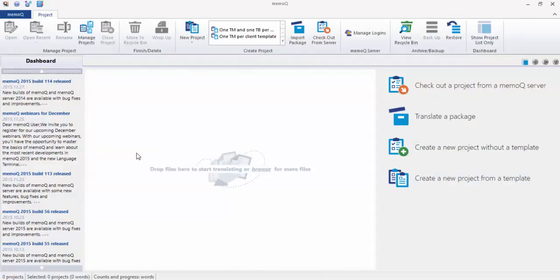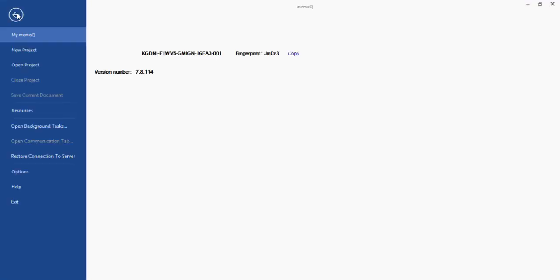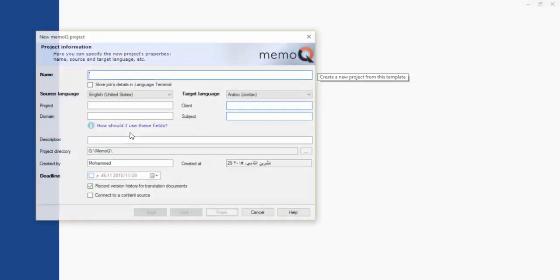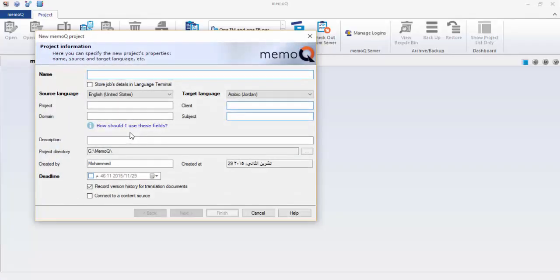Let's do the project. We go to this Memoq tab, and then we go to new project here. Of course, we have several options here. We do not want to use these options in this tutorial, in this video, simply because they are very advanced. I will choose only this one, which is very simple, new project. What's the name of my project? My project is going to be English, Arabic, general translation.